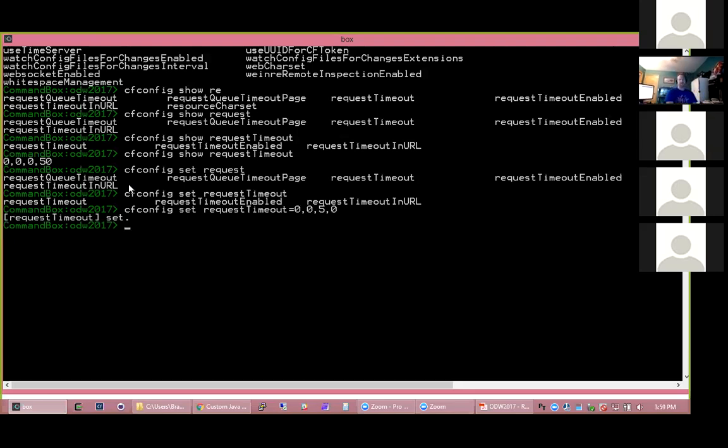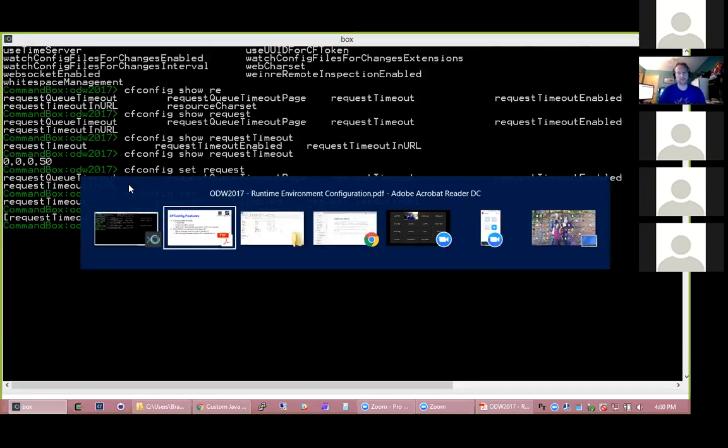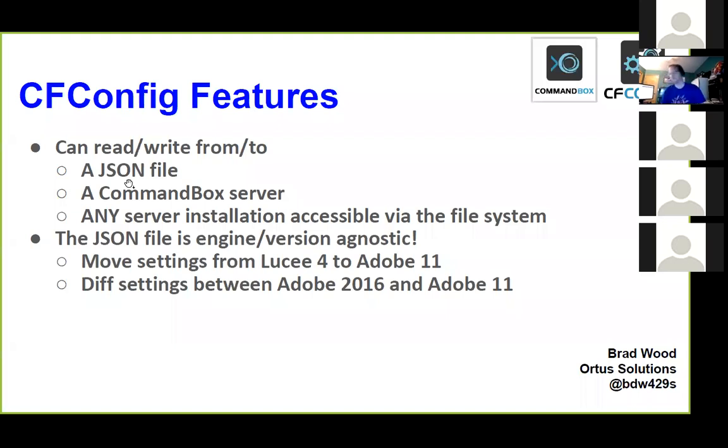So that actually just wrote my changes into the XML files inside of my Lucee server. I would need to restart the server right now for it to take effect. But there is a setting in both Adobe and Lucee, even though it's hidden and most people don't know about it, that will reload the settings automatically from disk, which is pretty cool. Okay, I'm going to keep moving.